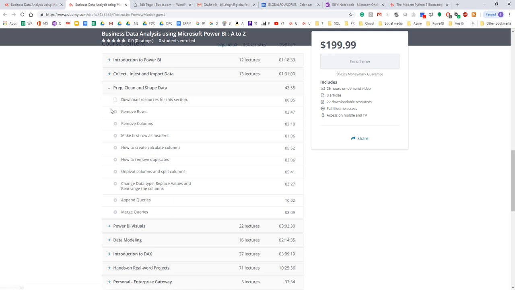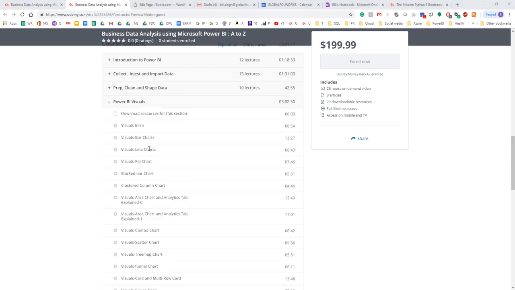Now we have the data. Data is not always clean. So how are we going to clean it? In this section, we're going to clean our data, whether it's from SQL Server or from Excel files, so we can use it. So in the next section, we're going to cover Power BI visuals.